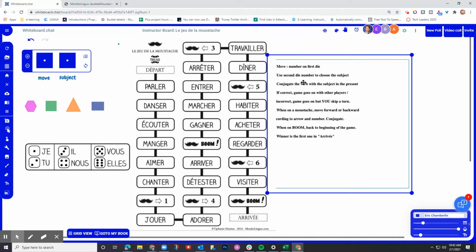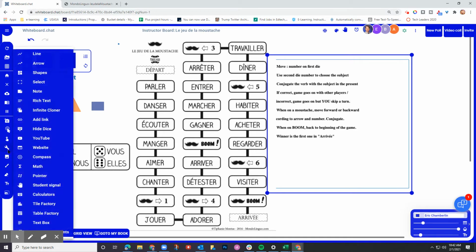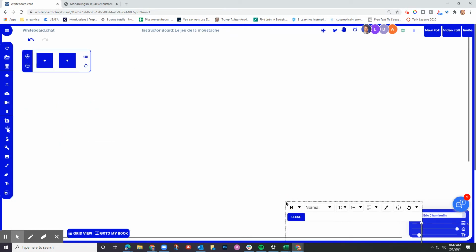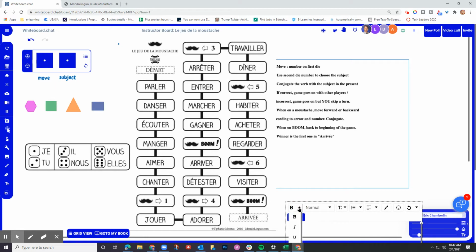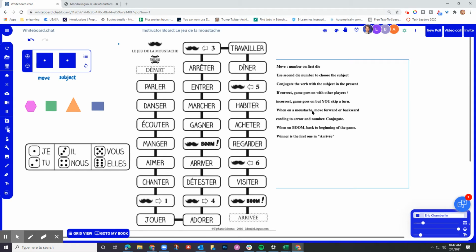One key thing that you want to keep in mind is within the rich text box, you do have the ability to change the text and bold and things like centering, etc. So if I click here, you can see that I have all of the same tools that I might have, for example, within Google Docs or Microsoft Word. And so it does give you a little bit more flexibility to create a paragraph or a set of text like this. There are other ways to create text in Whiteboard.chat that might be a little bit less flexible for lots of lines of text like this.